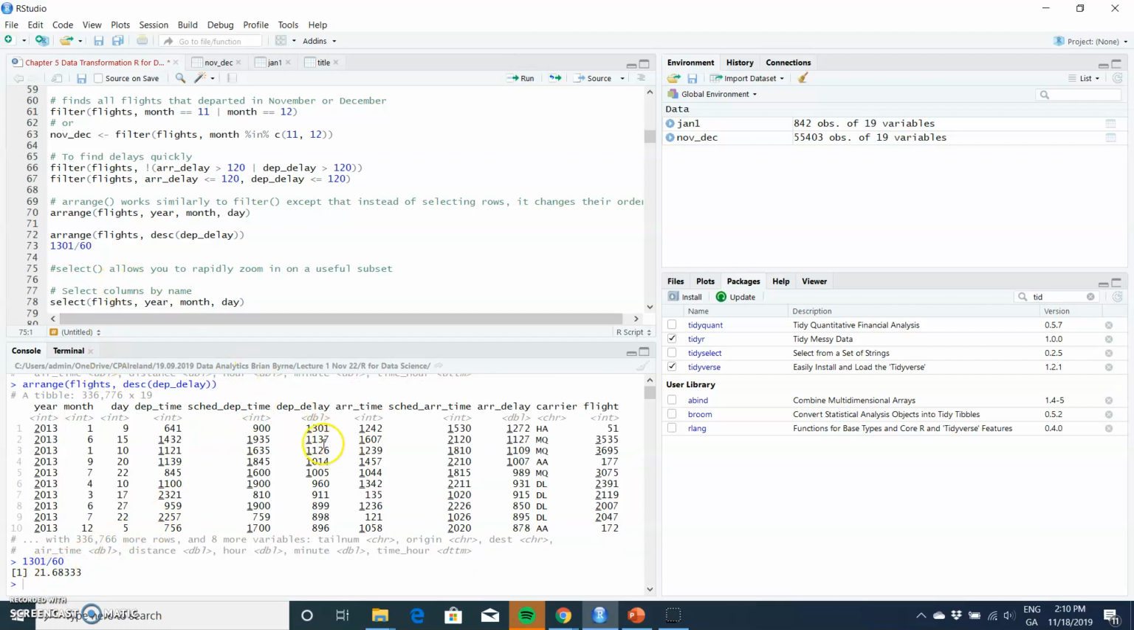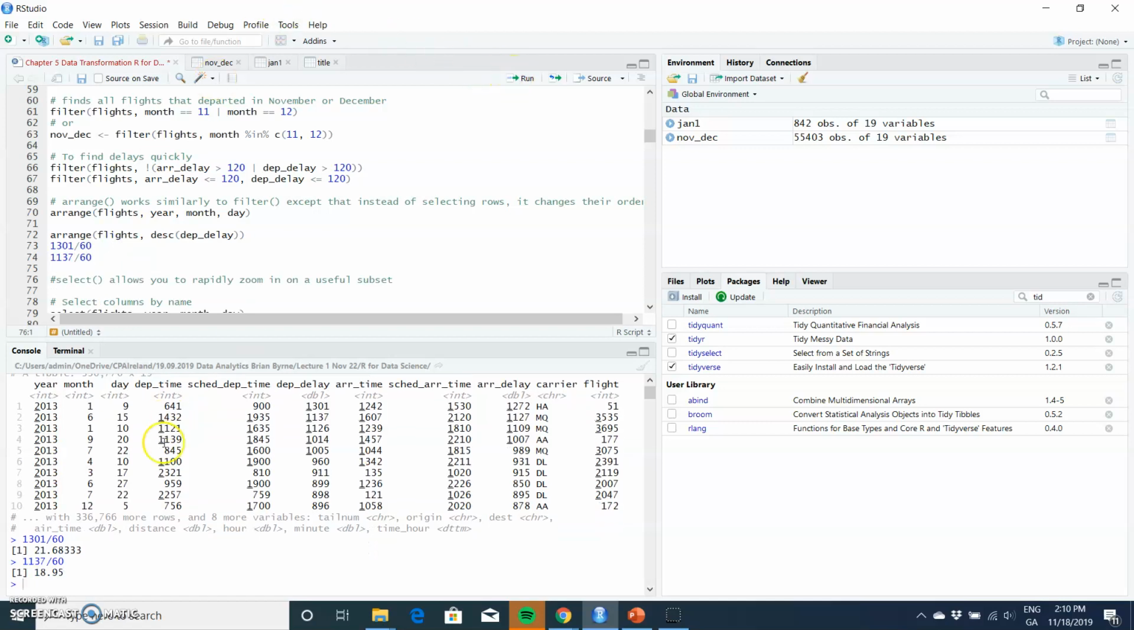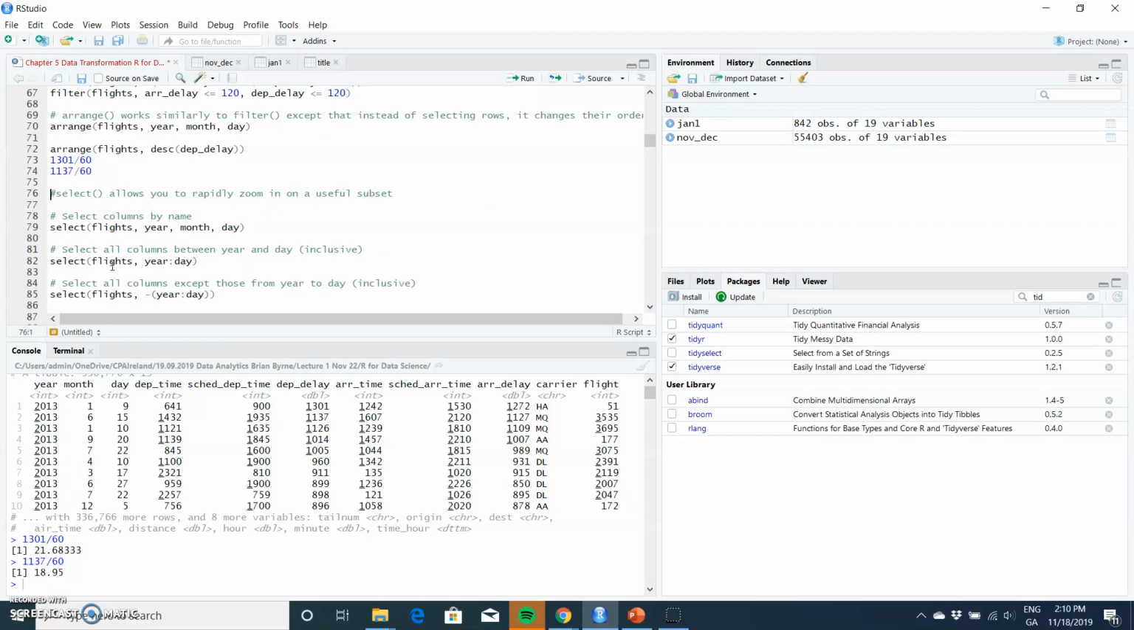And again, the second longest delay here is 1,137 minutes divided by 60, and if we run that, we can see that's 18 hours, almost 19 hours here. So that's a fairly substantial delay in terms of the departure delay.